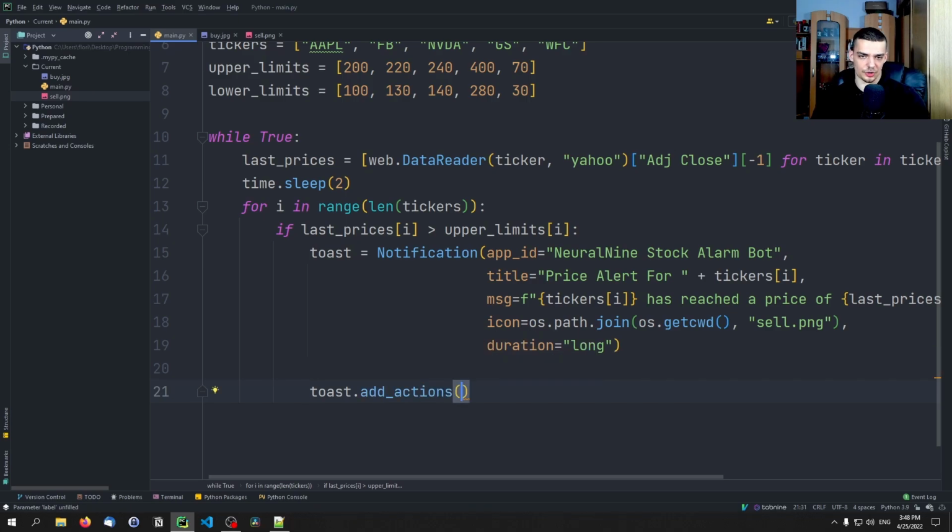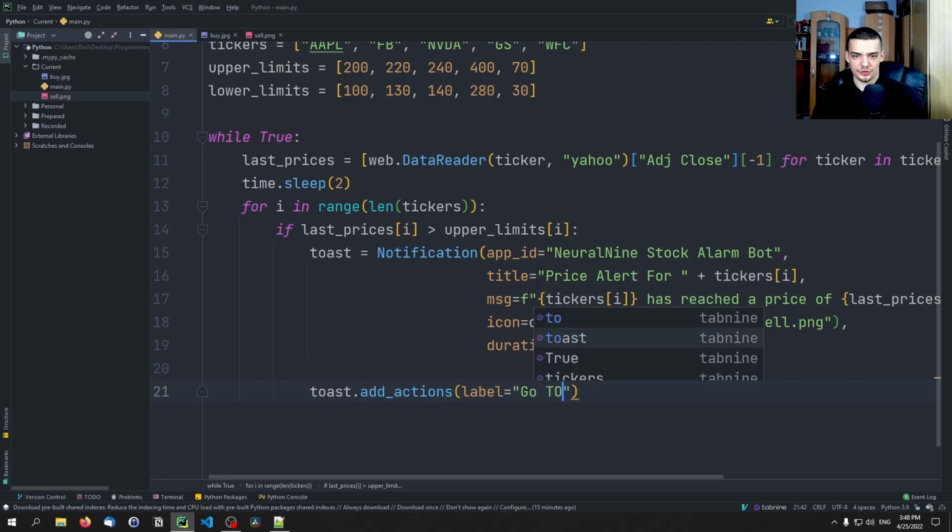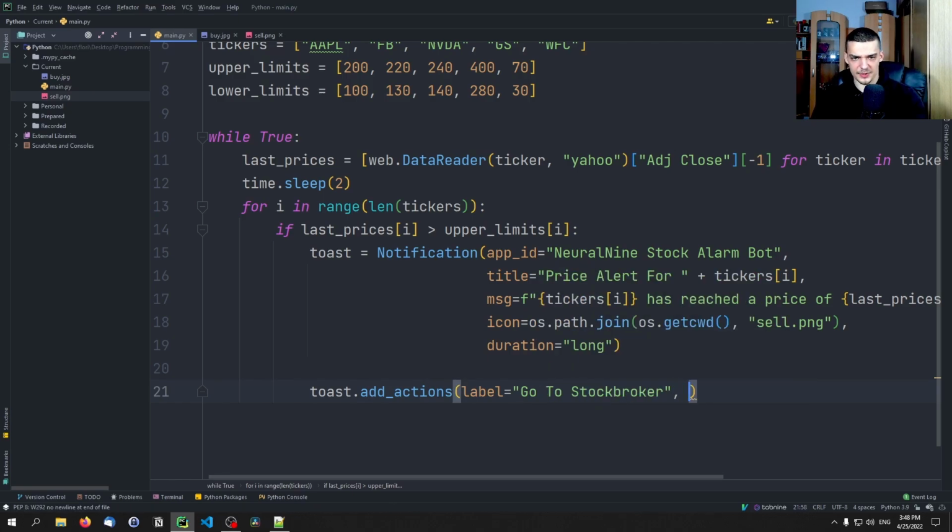And then all we need to do is we say toast.addActions. This is also optional if you want to go to your stockbroker to do that. You can say, okay, the label of the button that we have here is going to be go to stockbroker, whatever your stockbroker is. By the way, also applicable to crypto. You don't have to do this with stocks only. And launch is going to be the action.